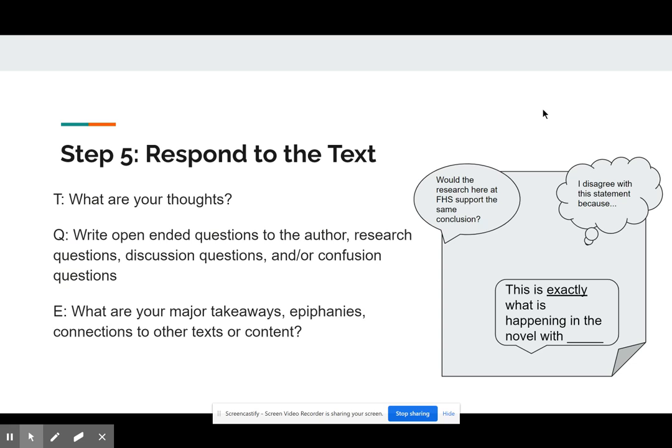Q is where you write your questions. These should be open ended. They should not be able to be answered in the text. These aren't questions that you have before you read the text. These are questions you have after you read the text. So they could be research questions, questions that you'd have to actually search for and find the answer through discussion and through research online. They could be discussion questions. What do you want to talk with your peers about after reading this text? Or they could be confusion questions, areas of the text where you were confused and you want to go back and you want to talk to people about what you found.